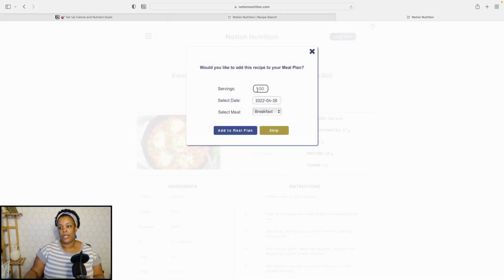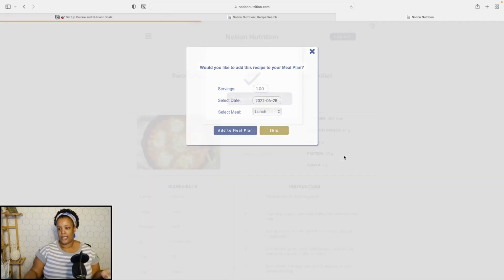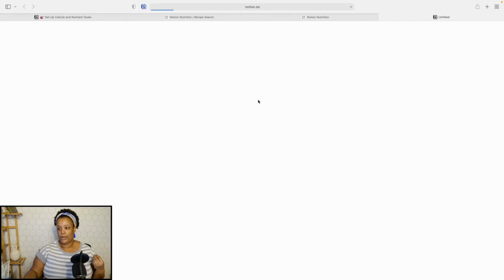And now we can put in our servings if we want to add this to our meal plan, the date. I'm actually going to, well, our friend, he's going to have this for lunch. You can also skip it if you're just adding this to your database. Let's add this to our meal plan, and then we'll open a recipe.